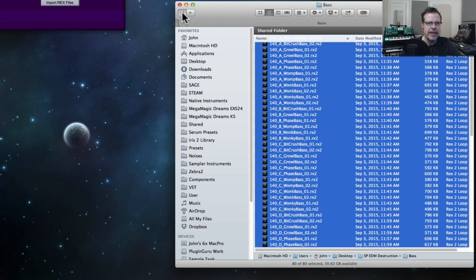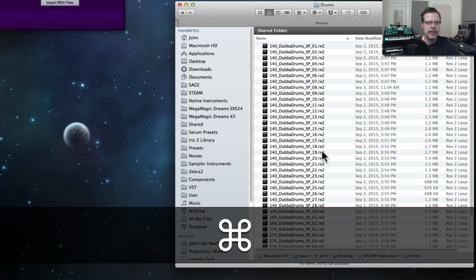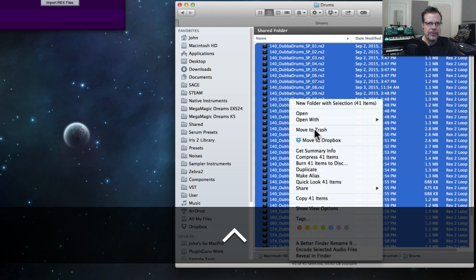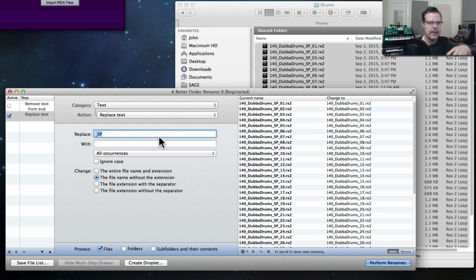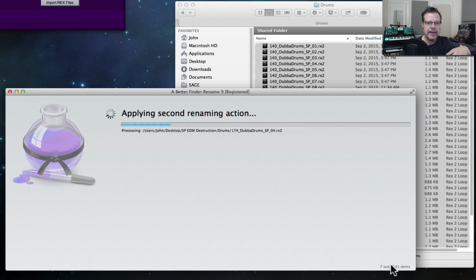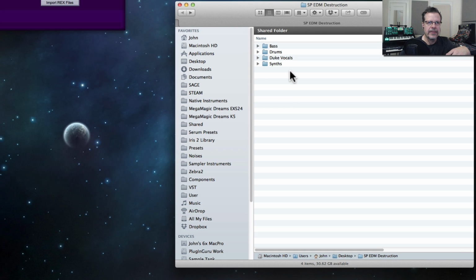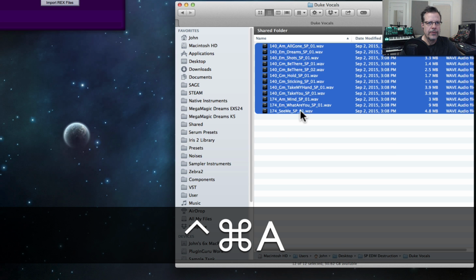So we're taking the SP out of the name of everything, because I personally don't need SP in the name of the loops, because it's in its own folder. I can do whatever I want to these since I've bought them, right? So I'm going to use Better Finder Rename, do this, and it renames everything. This is one of those tools that I've used for so many years.